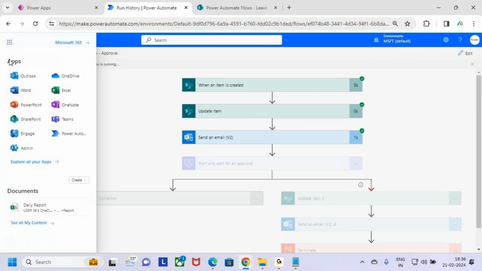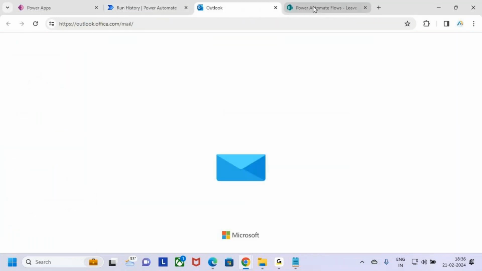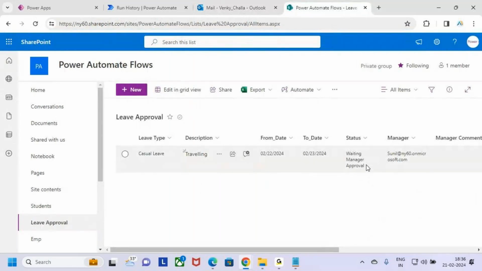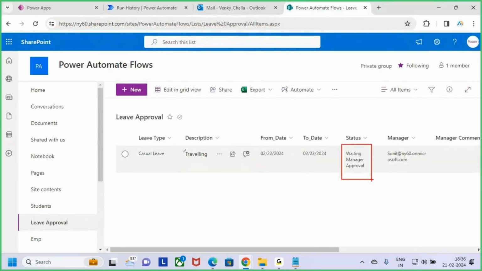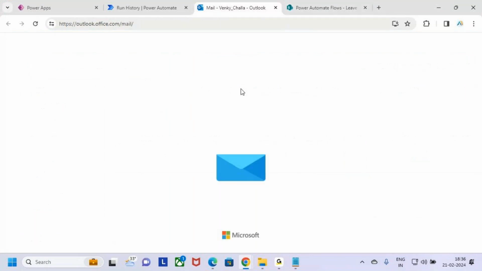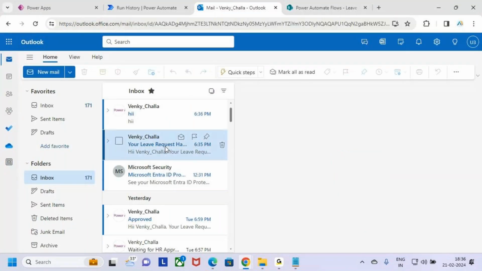So it is saying that your flow is running. Let me go and open the Outlook. Let me check I received the email or not. Still the data is not inserted. Yes, the data is inserted. The status is updated to what? Waiting for manager approval. And I received an email here. So if you see, just now I received an email.